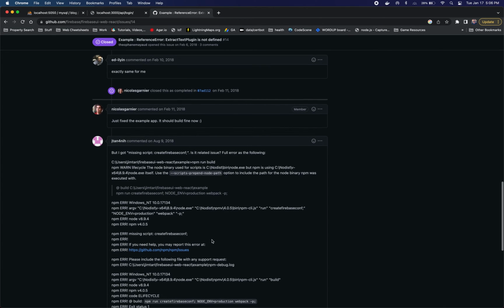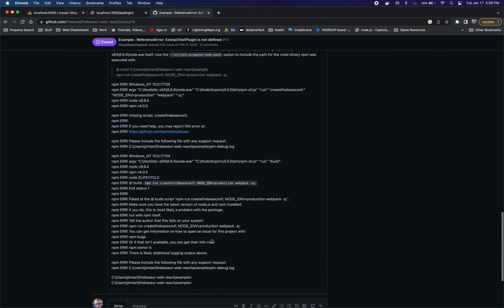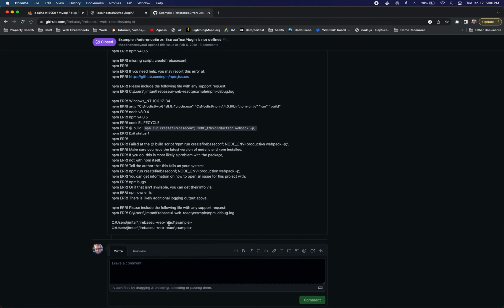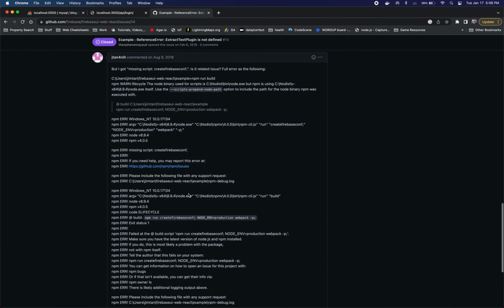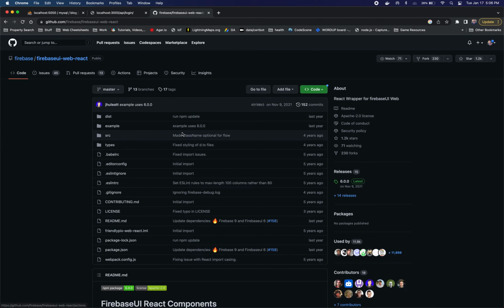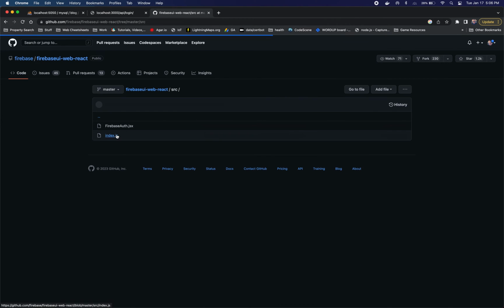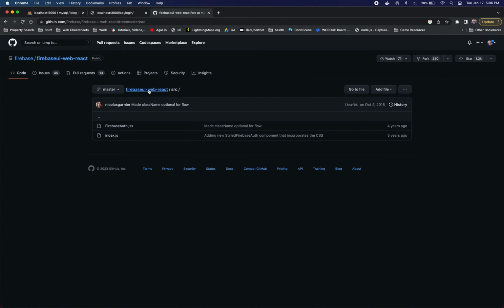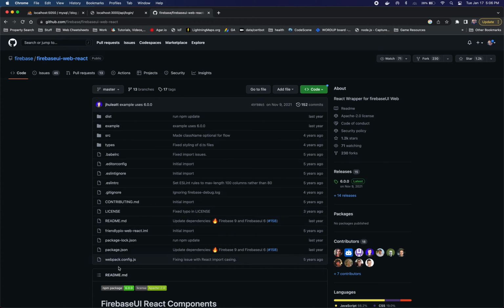They're using Firebase, which could complicate things if you're not familiar with it. I'm not familiar with Firebase. I don't know how that would affect things. But this is part of a larger repository. Maybe we can click here, go into source. Nope. We want to find their webpack config.